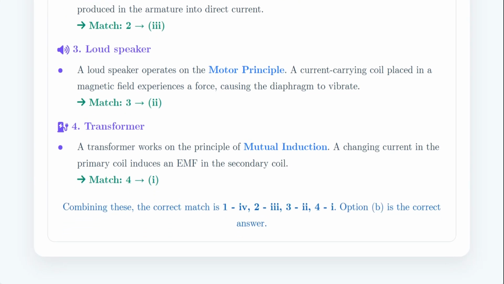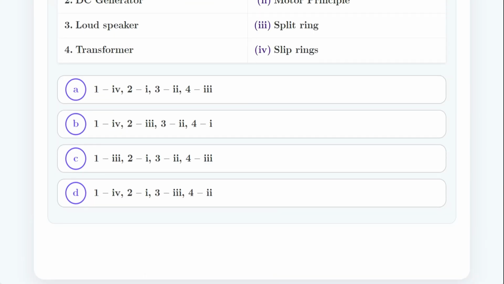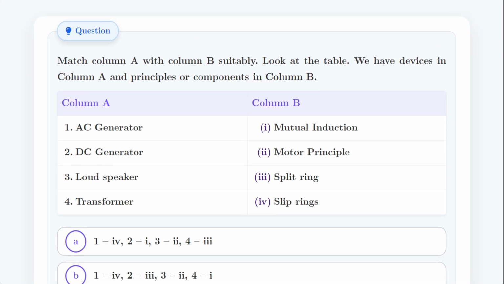Combining all these, 1 matches to 4, 2 to 3, 3 to 2, and 4 to 1. So the correct answer is option B.